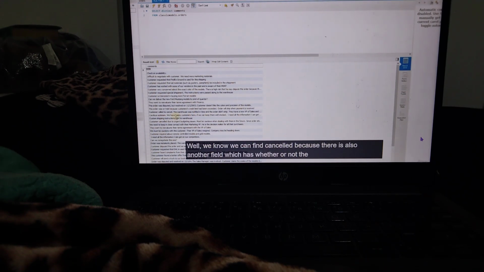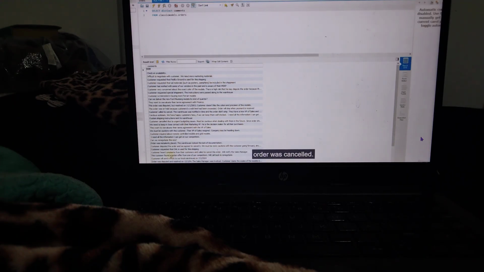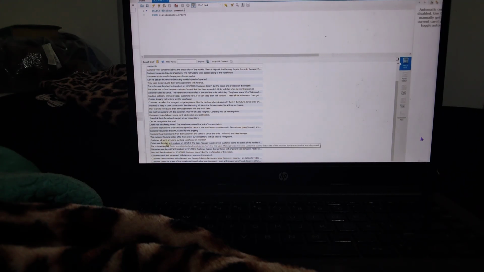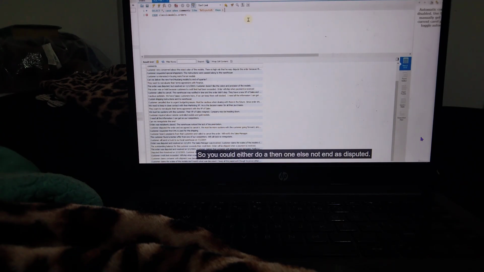Well, we know we can find cancel because there is also another field which has whether or not the order was cancelled. Disputed. Yeah, we can look up disputed. So let's just show everything. Case when comments like dispute, let's put percent before that as well, if you remember. Has to be in quotation marks. So you can do then 1, else 0, end as disputed.